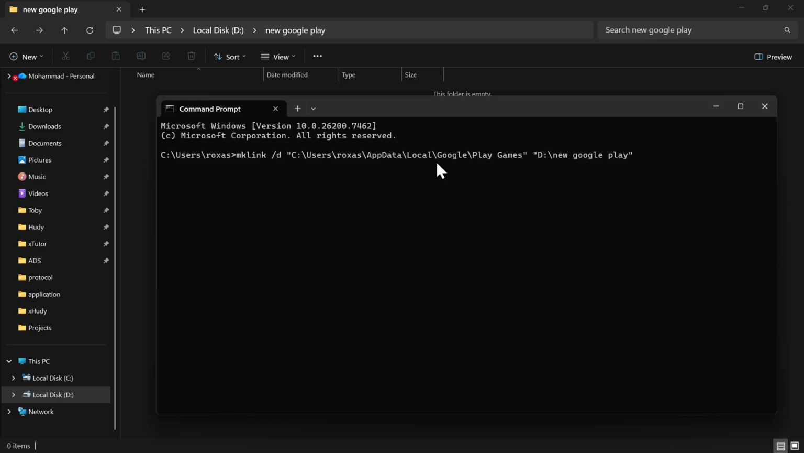After that, all you need to do is to just hit enter, and now all the files that will actually install right here will be actually installed in the D drive instead.